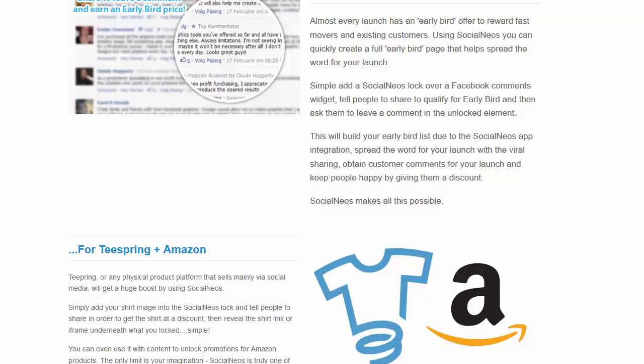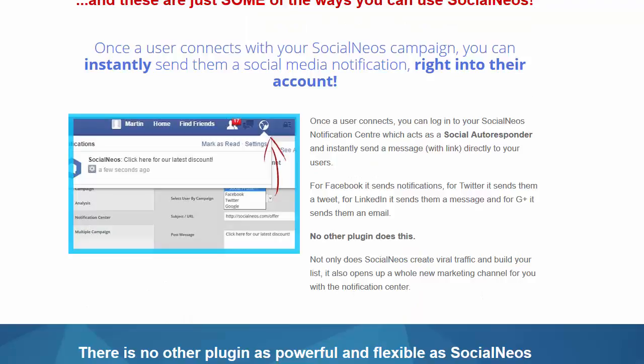Now, the big thing to remember here as well, once people click share and they go through either Facebook, Google, Twitter or LinkedIn, our app is set up so it captures their email address and adds that email to your autoresponder. So even though they don't use the opt-in form, it still gets their email address. So for things like Teespring, that's huge because you want to get those emails and you can remarket to those people later on. And these are just some of the examples of how you can use Social Neos.